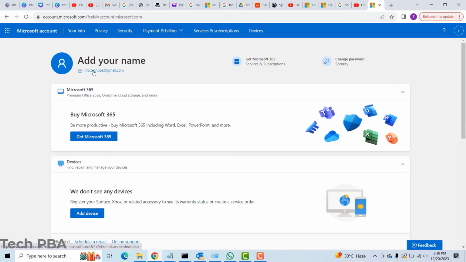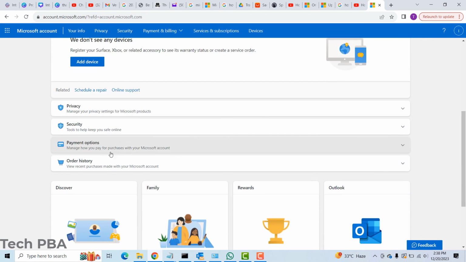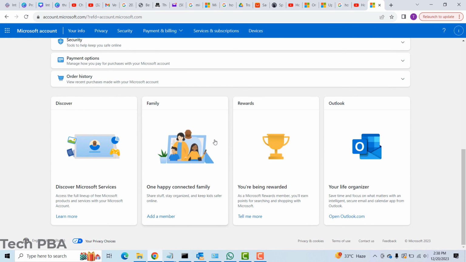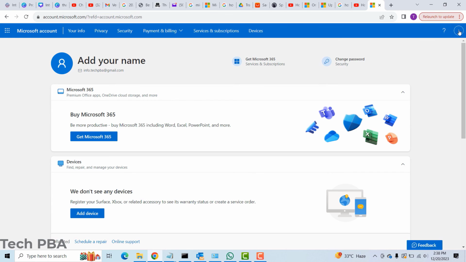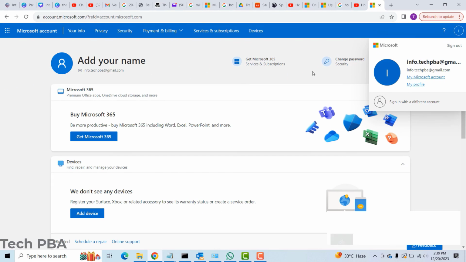So you can see your email address, you can get Microsoft 365 services, you can change your password over here, you can buy Microsoft 365, the service, you can view your devices under this tab, you can do a whole lot of things in your Microsoft account. And then when you click on this, you should be able to sign out from the account, you can view your profile, then you can also view your Microsoft account. So yes guys, this has been a quick video tutorial on how to create a Microsoft account.